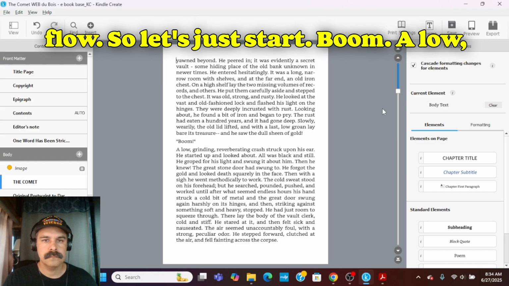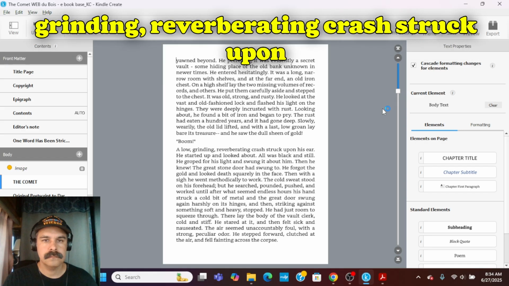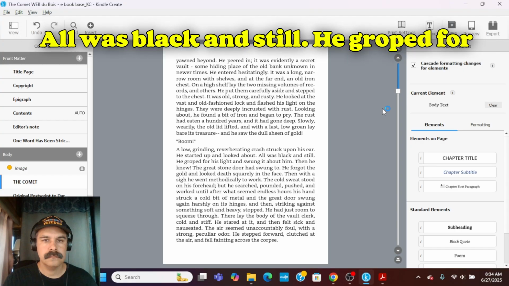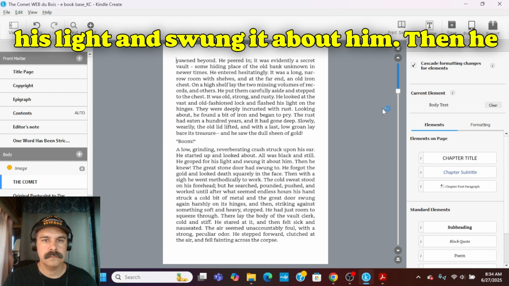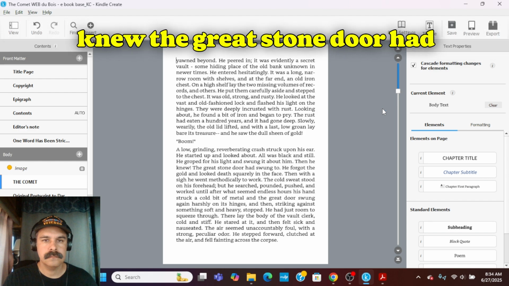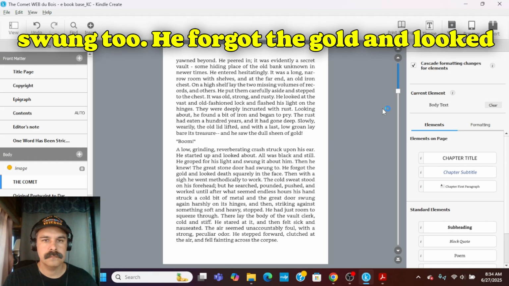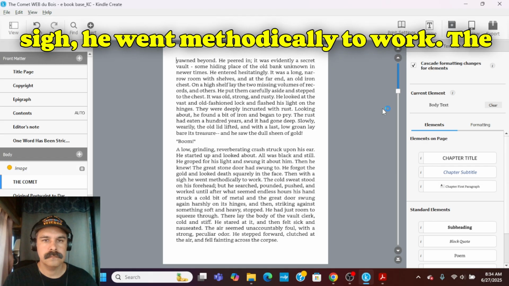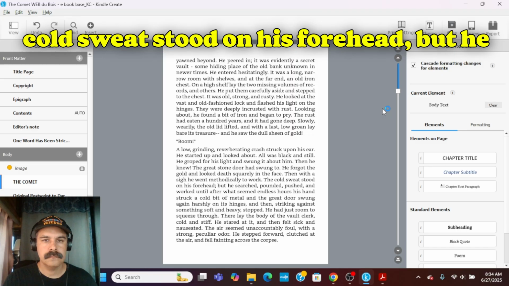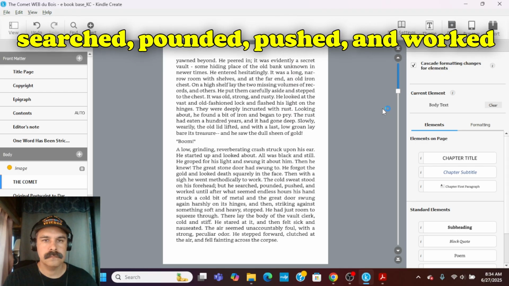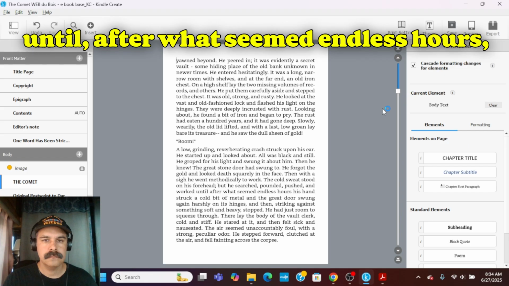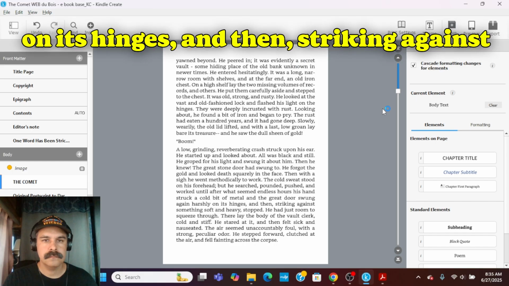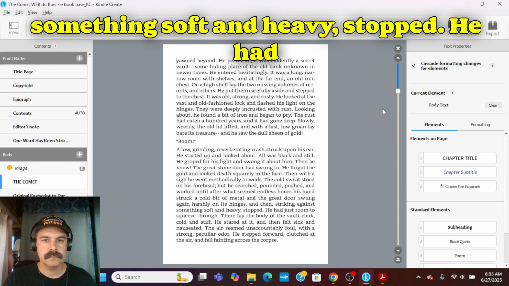So let's just start. Boom! A low, grinding, reverberating crash struck upon his ear. He started up and looked about. All was black and still. He groped for his light and swung it about him. Then he knew. The great stone door had swung to. He forgot the gold and looked death squarely in the face. Then with a sigh, he went methodically to work. The cold sweat stood on his forehead, but he searched, pounded, pushed, and worked until after what seemed endless hours, his hand struck a cold bit of metal, and the great door swung open again, harshly on its hinges, and then, striking against something soft and heavy, stopped.